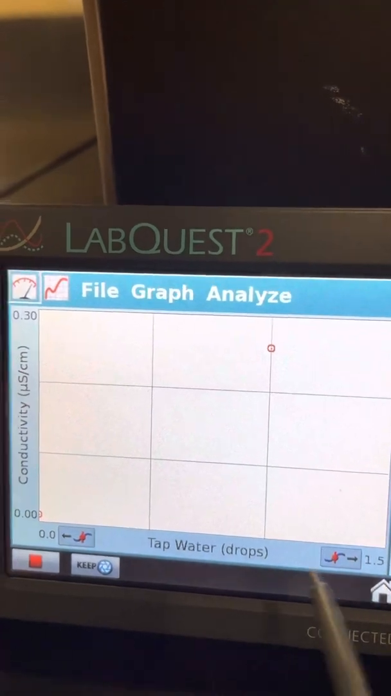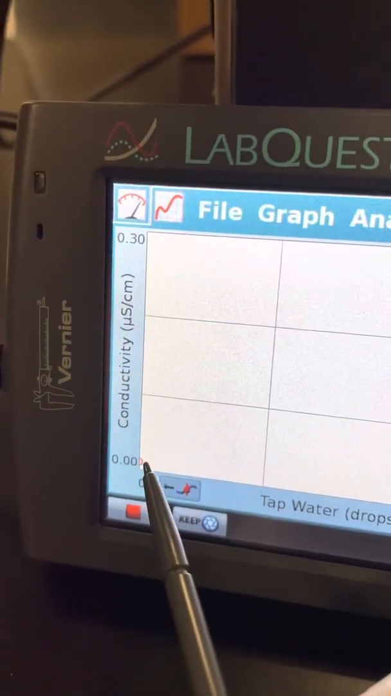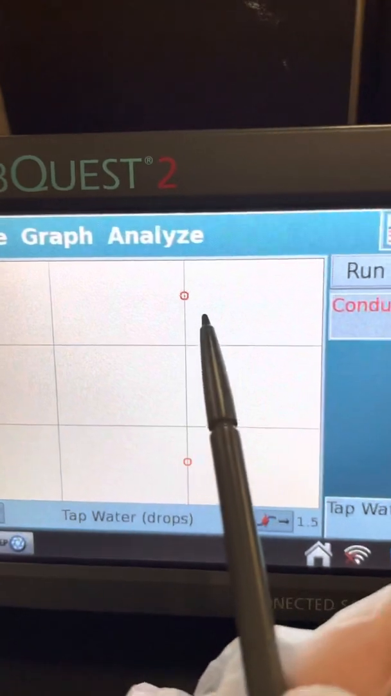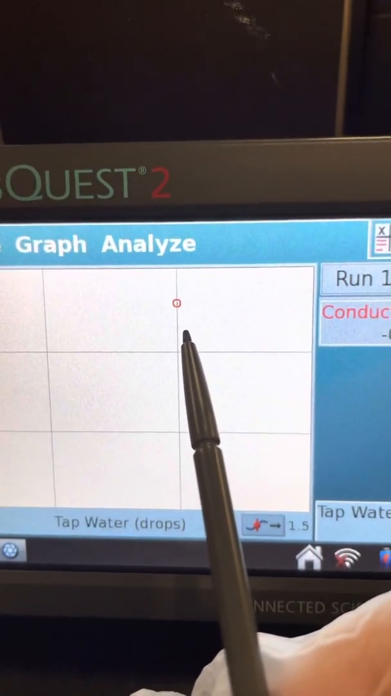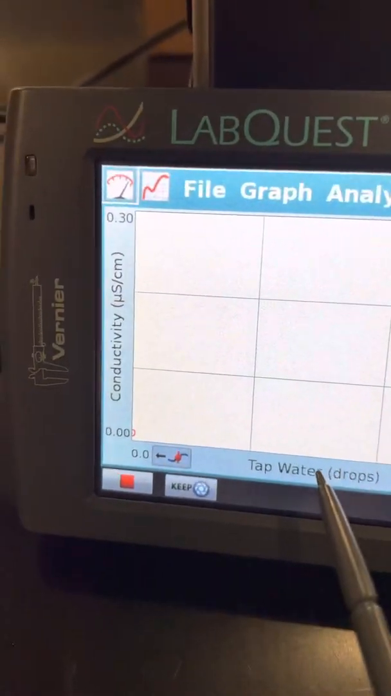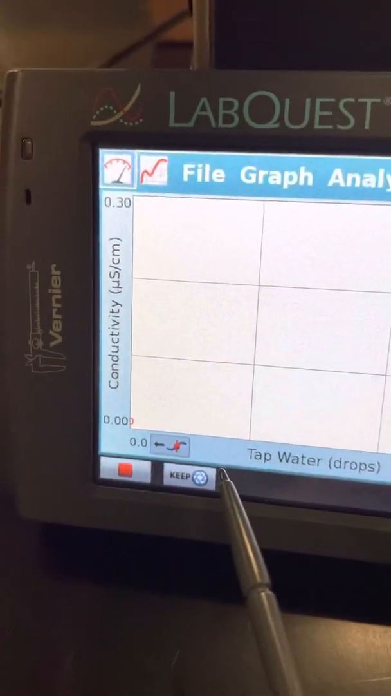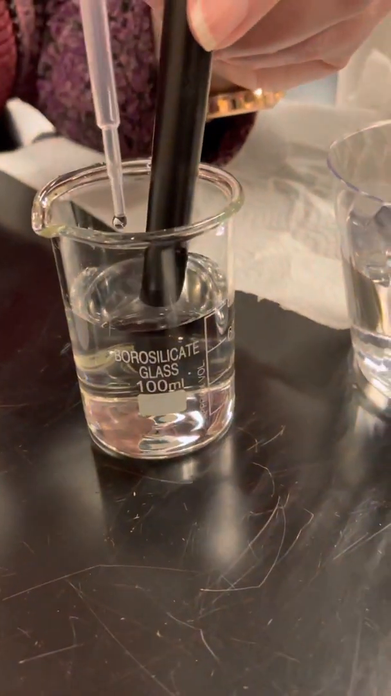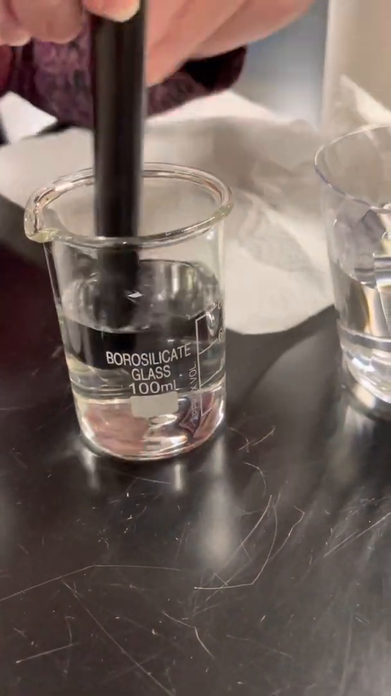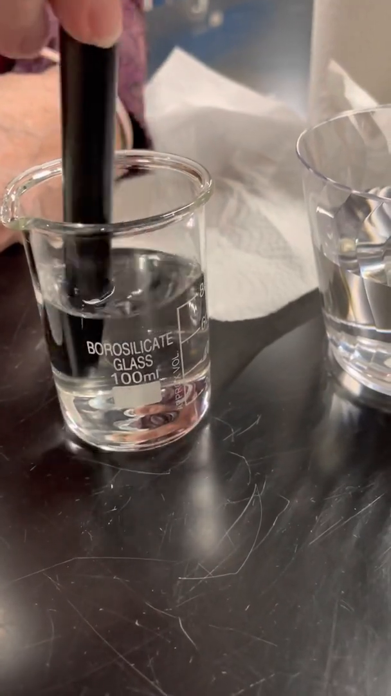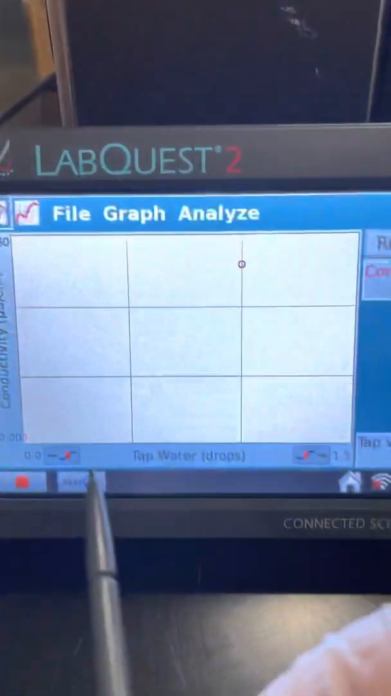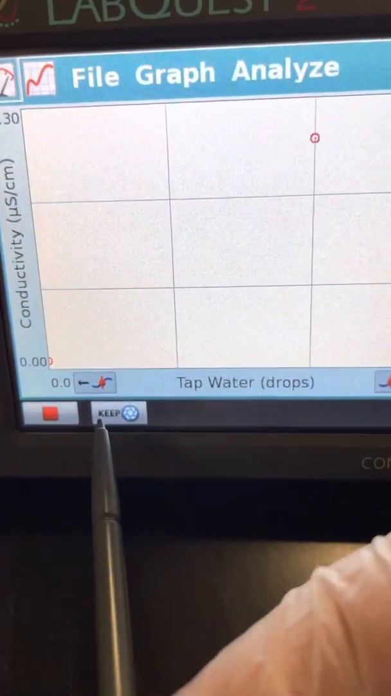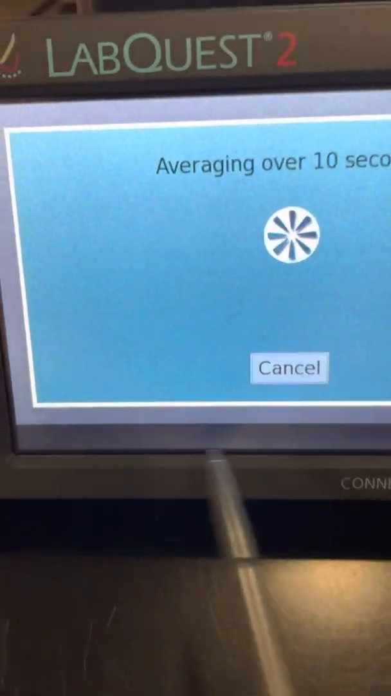Hopefully there'll be a change as time goes on. You can see a drop down here where it was 0, 0. And now, just with one drop of tap water, we've got a change. Okay? We just keep repeating that. So she's going to put in another drop. She's stirring, mixing it, and she just keeps stirring that. When you think it's mixed pretty well, then you keep it. You wait your 10 seconds again.